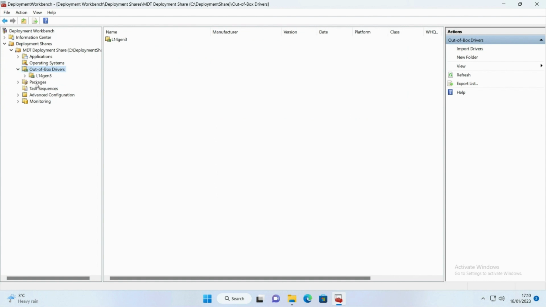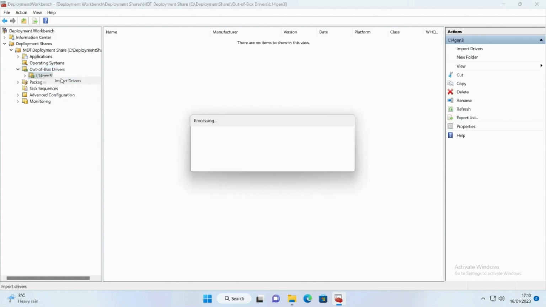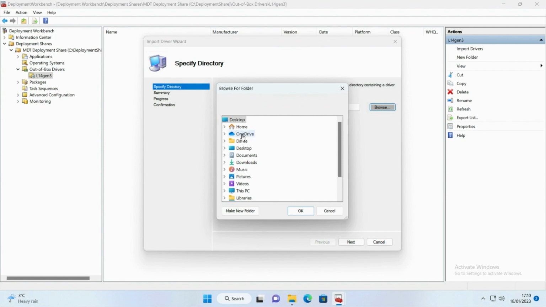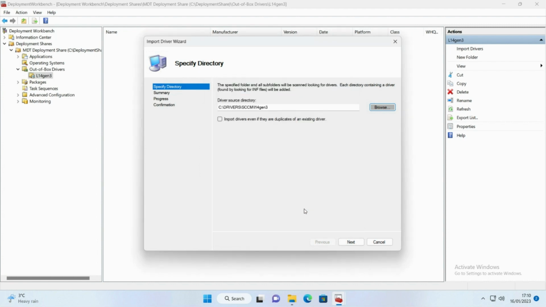So at least I have a folder name here. I'm going to import drivers that I downloaded before. They are on the C drivers and this one. Okay, I'm going to import stuff anyway. I don't have to do this.